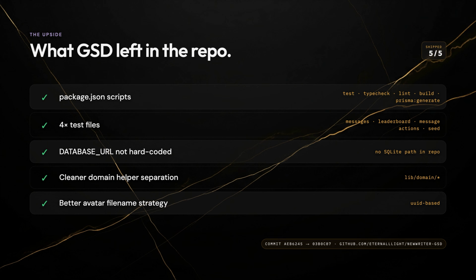The upside is that GSD left behind the stronger repo. It had test, typecheck, lint, build, and Prisma generate scripts. It had 4 actual test files. It used database URL instead of hard-coding the SQLite path. It had cleaner helper separation in a few places, and the avatar upload path used a better file name strategy instead of leaning on the original file name.